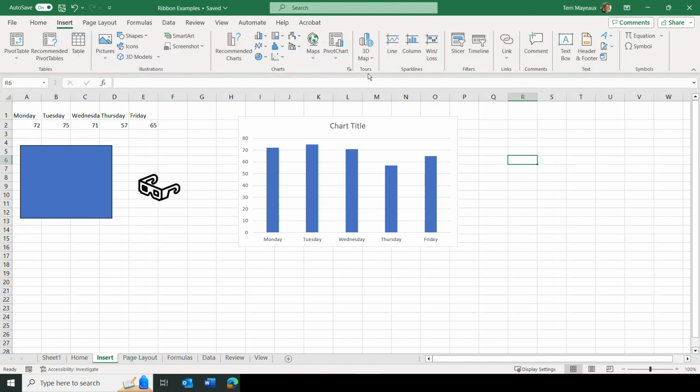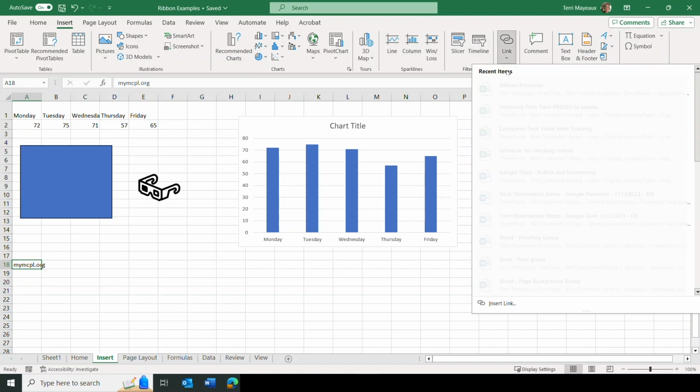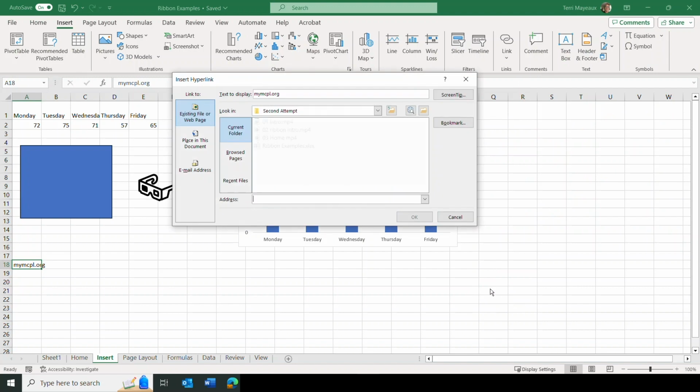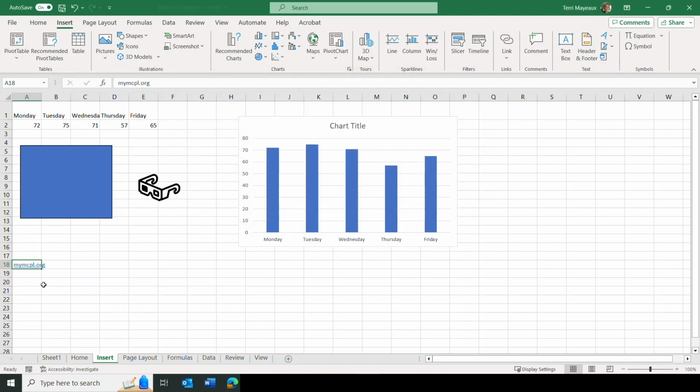Now from here, you could even get into more advanced options of sparklines, filters. You might decide to create a link of some kind. So let's say that we want to put in MCPL.org, and I want to define that as a link. I could come over to Links and insert the link. Let me even put in MCPL.org one more time and click OK. And now that will take me to our website.